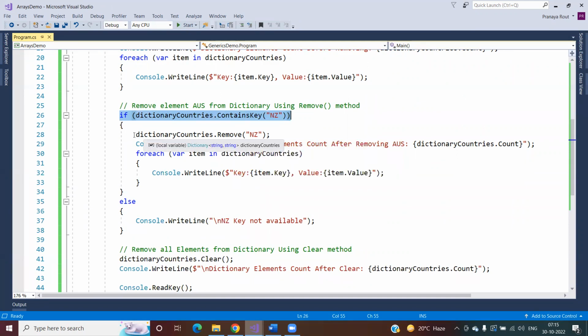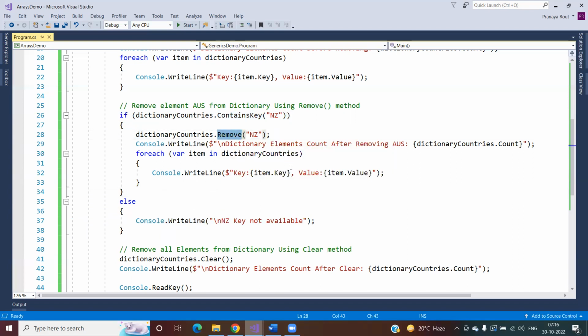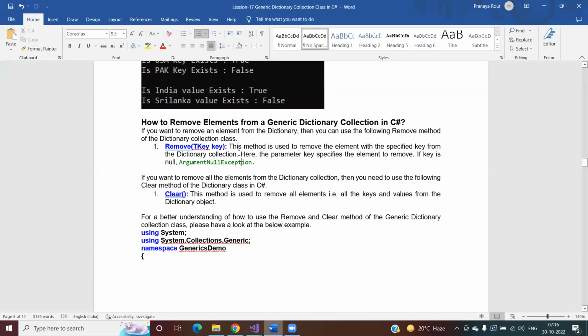So always try to use this ContainsKey method when you are using this Remove method, because if the key is not available, you need to give some information. And how can you give the information? By using this else block, right? Previously it was throwing some exception, but not now. Initially there were some exceptions but not now. This is a good thing; they have improved this.